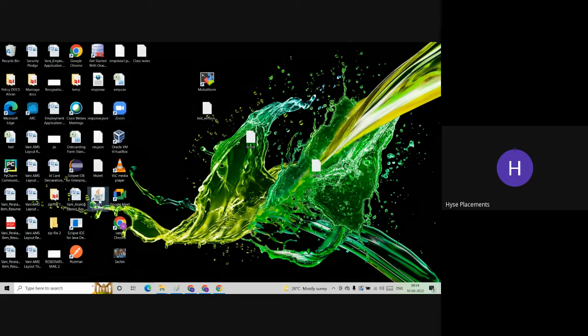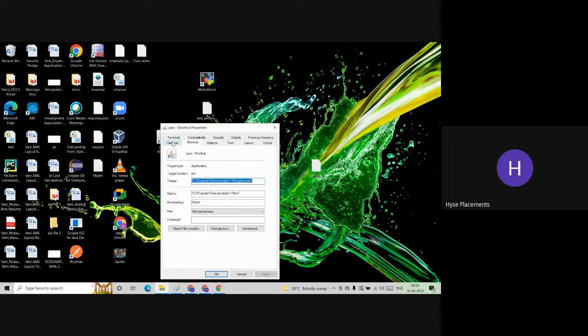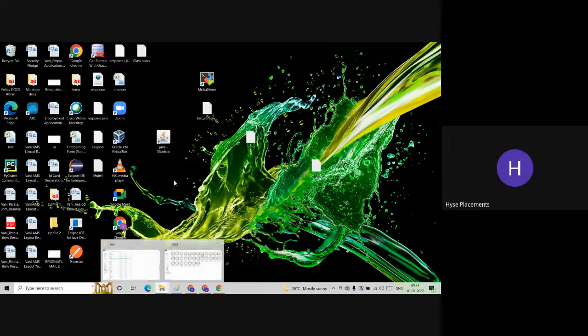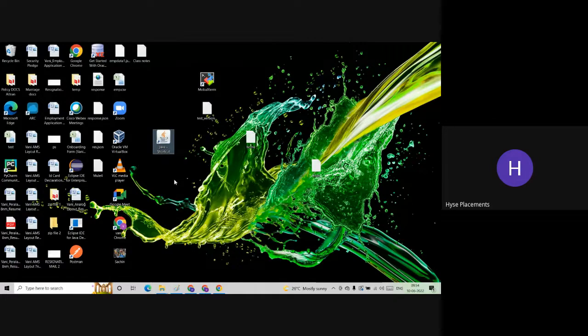See here the shortcut. Are you able to see the shortcut now? Whenever you see any shortcut, this symbol will be shown here. If the symbol is there, that means it is a shortcut, not the actual file. Check the size of this file. See what the size is, guys. 1.57 KB only. What is the actual size? 50 KB. This is just a shortcut.